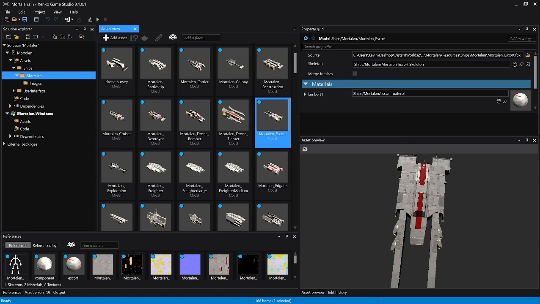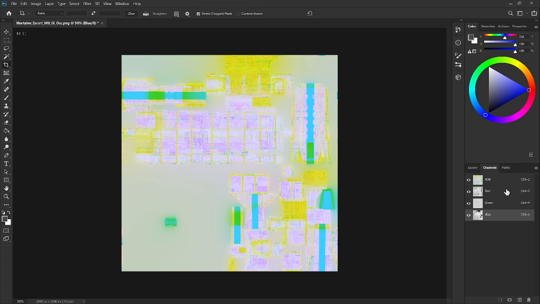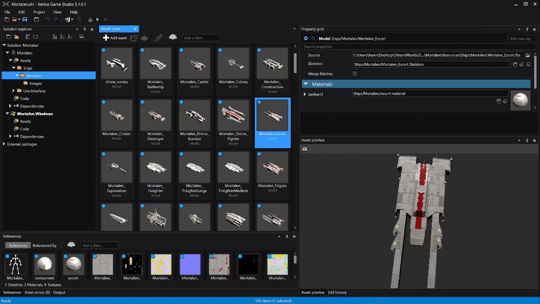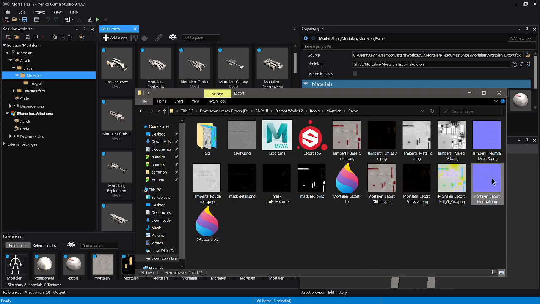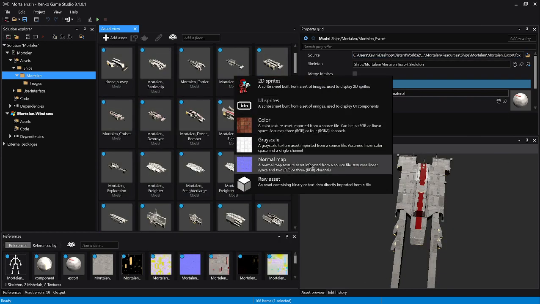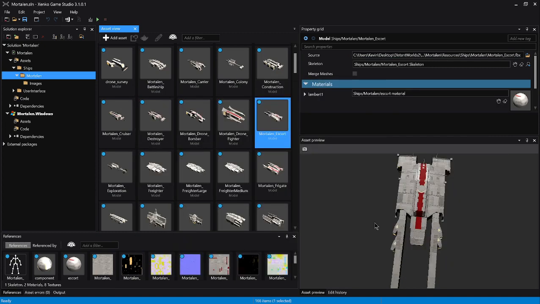As far as the PBR maps go, red is going to be your metallic channel. Green is going to be your gloss or roughness, and then blue is going to be your ambient occlusion. You just put all those grayscale maps into one map to get another color map, and that's all good. When you bring in the normal map, you just want to select the normal option down here. I obviously didn't bring any of those in because they're already existing in here.